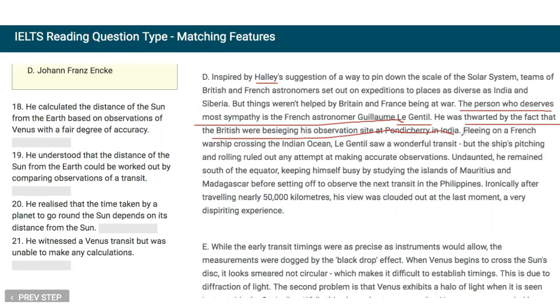Fleeing on a French warship crossing the Indian Ocean, Le Gentil saw a wonderful transit, but the ship's pitching and rolling ruled out any attempt at making accurate observations. Already, I remember my keywords from step 1 and 2, accurate and observations. So we see here, he saw a wonderful transit, but the ship's pitching and rolling ruled out any attempt at making accurate observations. Let's look back here.